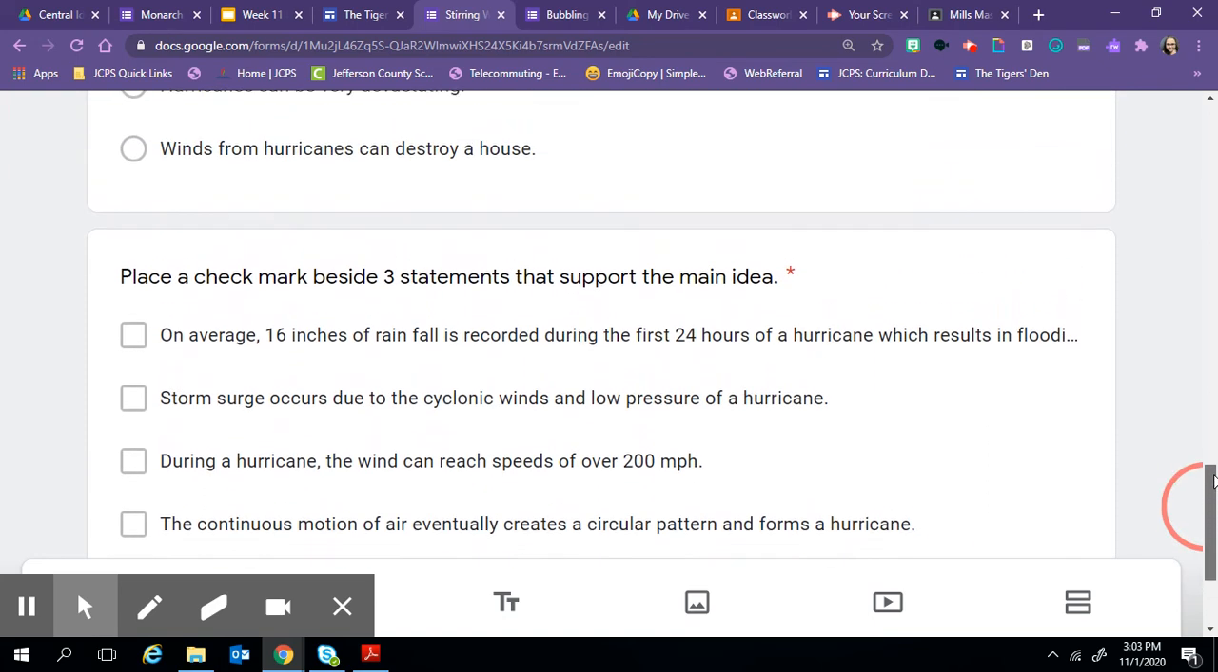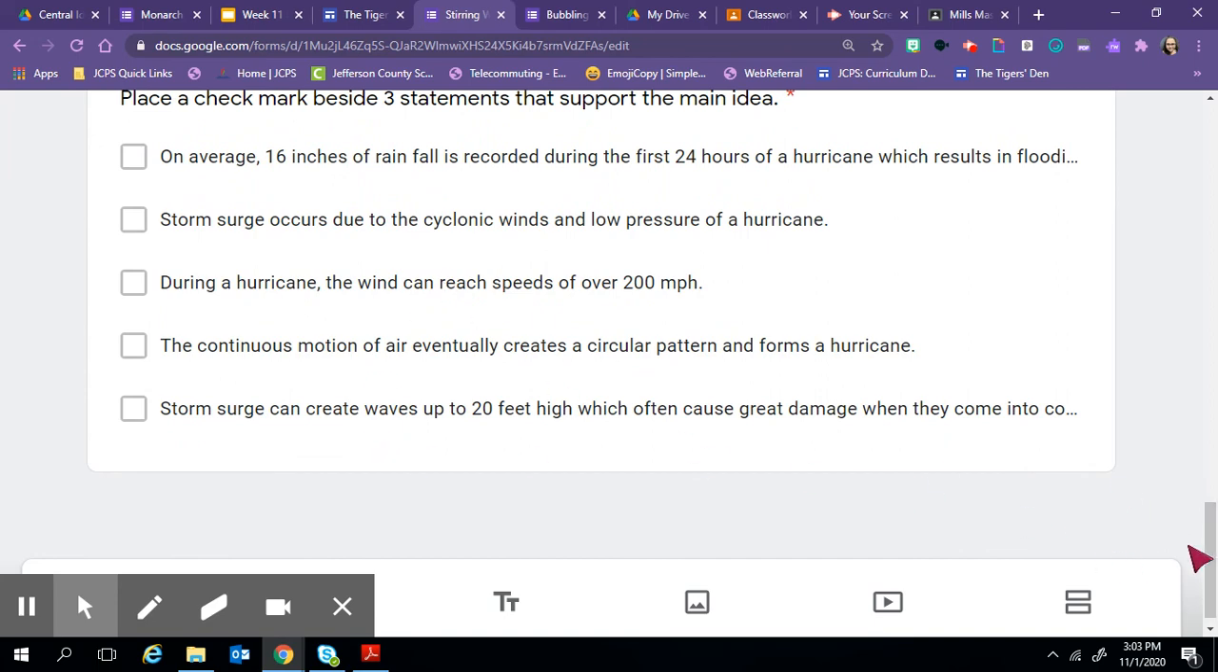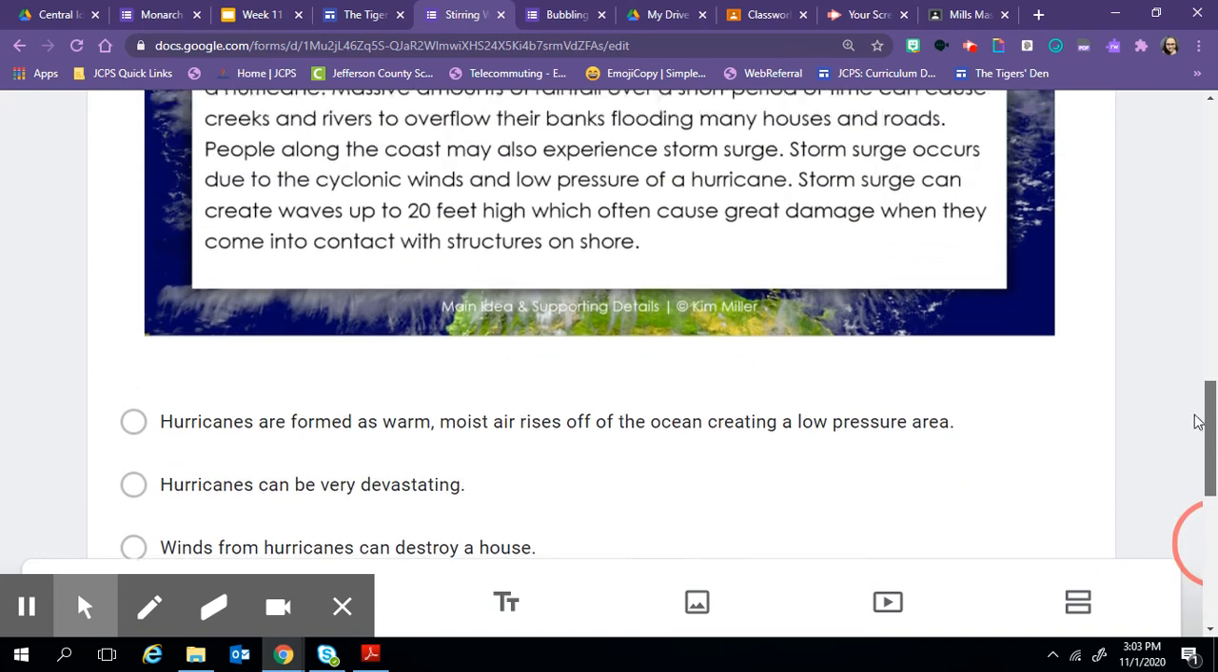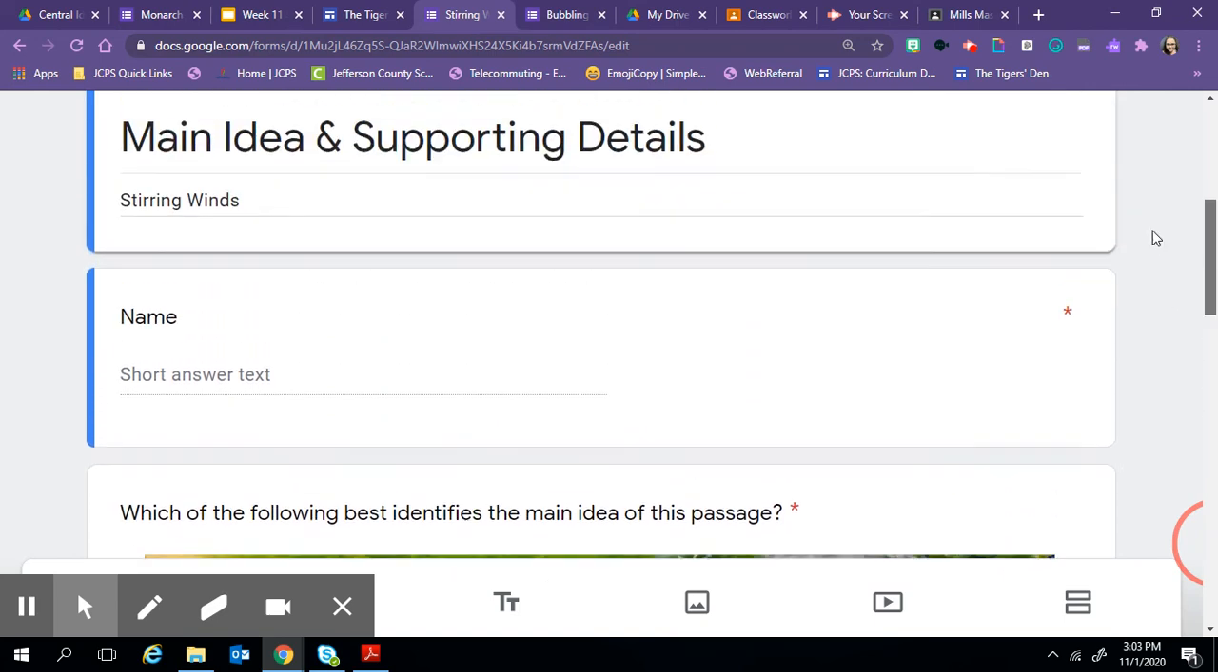Okay, so you're going to mark 3 of those, and then you're going to complete this form by clicking Submit.